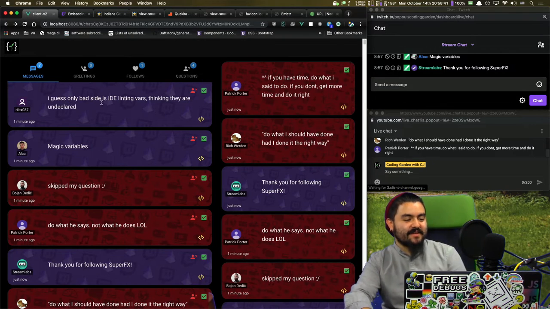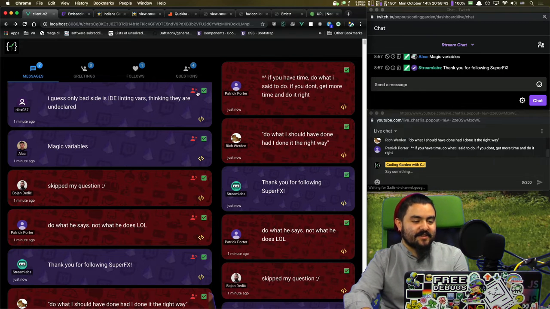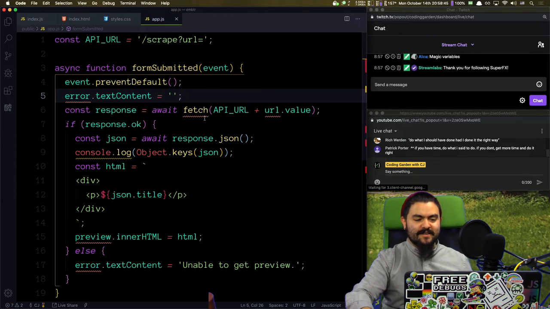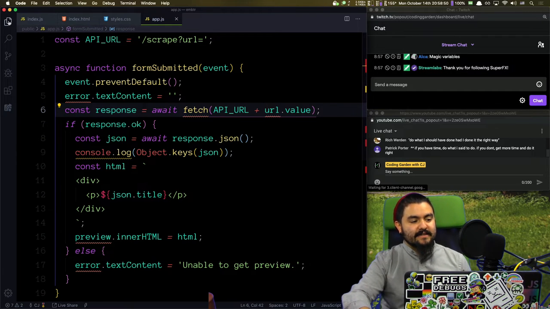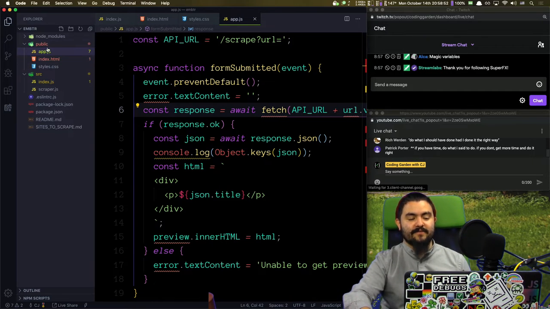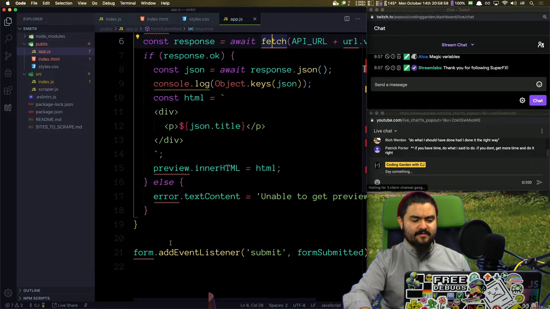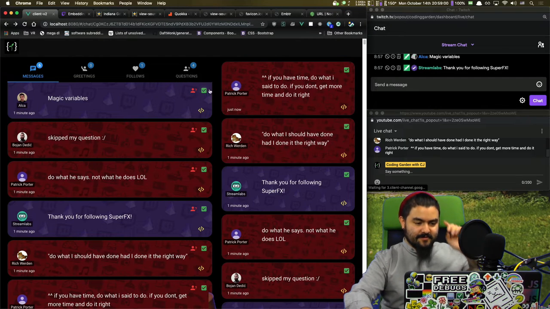I guess the only bad thing is the IDE linting thinking the variables are undeclared. Yeah, and that's what's happening right now. My linter is like, you're using all these variables, I've never heard of these variables. Technically, I could create a new ESLint file for browser-based code, and it would at least know what fetch is. All the other things it would absolutely complain about, though.